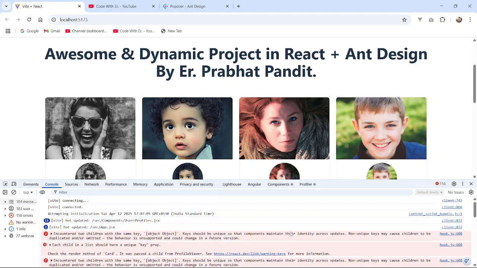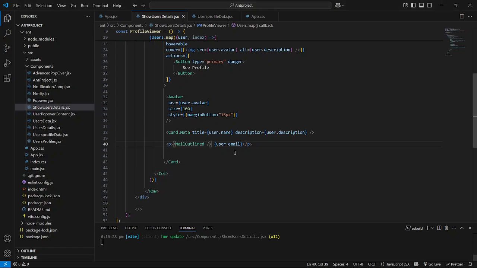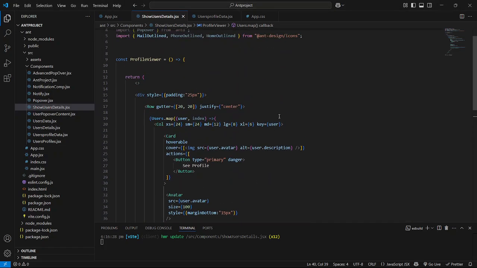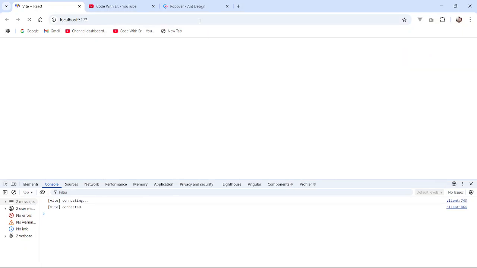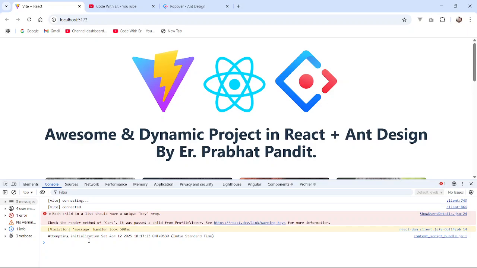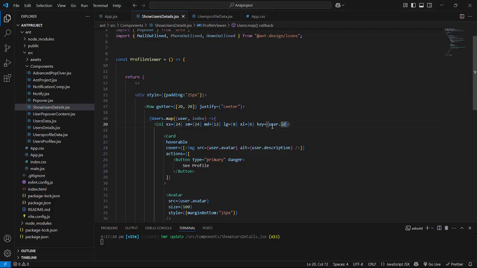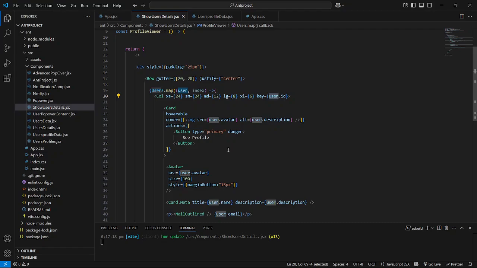You can see here the key should be unique. Let me say user dot id. So user dot id, and now refresh the page. So now the error is gone. Check the render method of card. It was passed as a child from profile viewer. Each child in a list should have a unique key. So user dot id. So what is the issue?